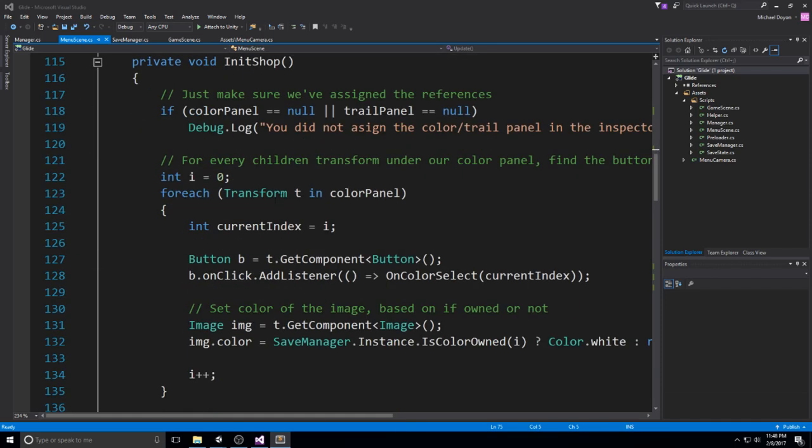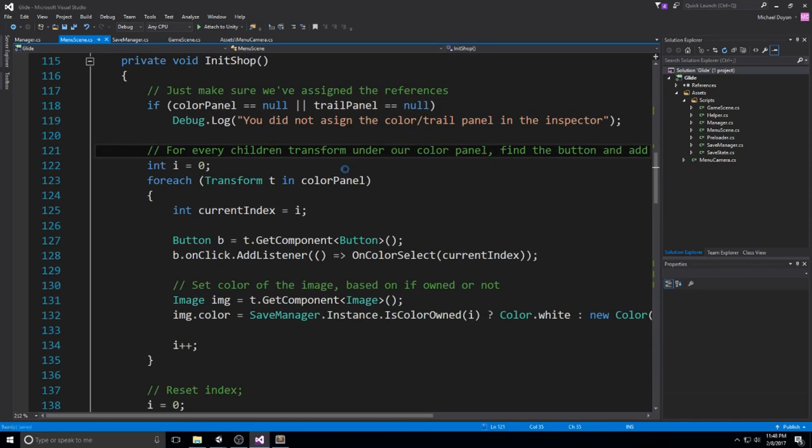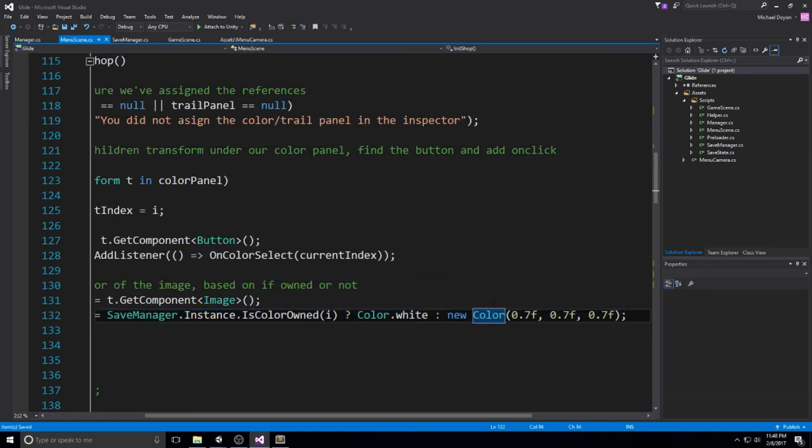So first off, in the initialize shop, let's just have a look down here. We are going to change the color. So down here we change the color. We're going to be changing that to the player color we get from the manager. So instead of using white, we're going to be using manager, instance, player colors, and let's do current index right here. That's going to return you a color.